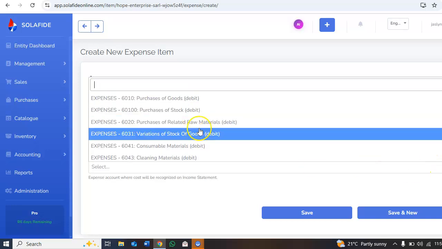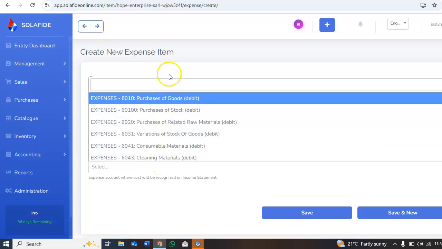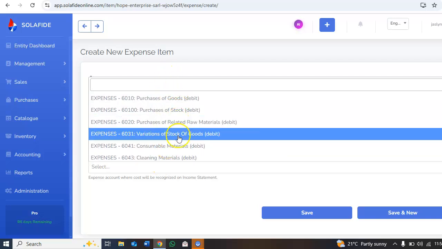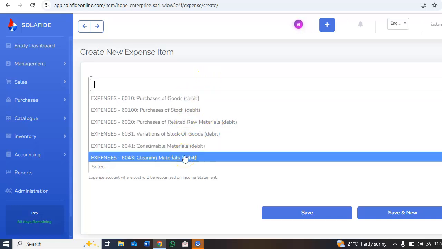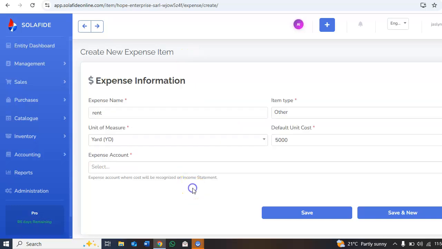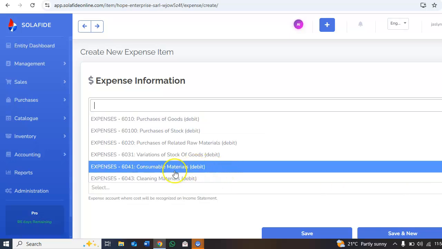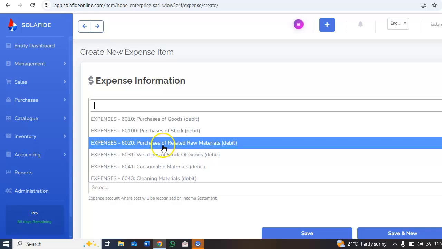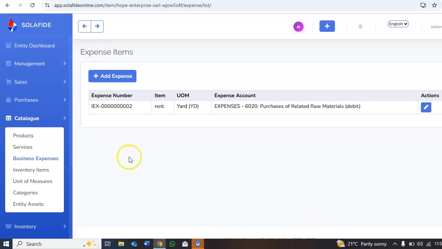So expense account, now you see with the Solafide, you can see every other account, like the OHADA account related to this particular expense. Normally that is to be debited. So it's your choice, it's optional, but we are not going to choose an account, we'll save. Okay, it says you must have an associated expense account. Then we come here and we say related to raw materials and we save. So any one of your choice.